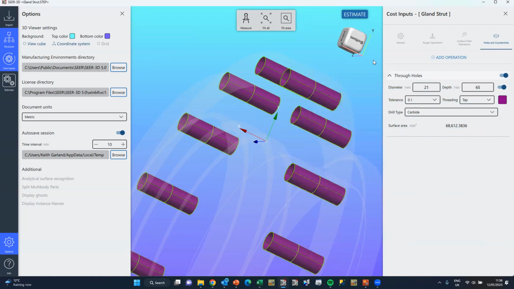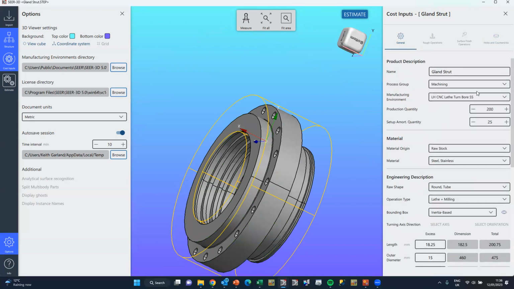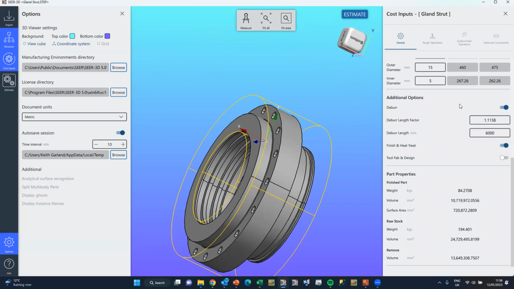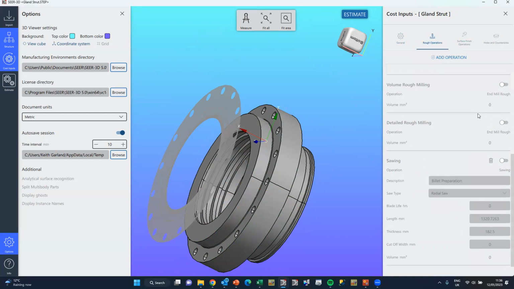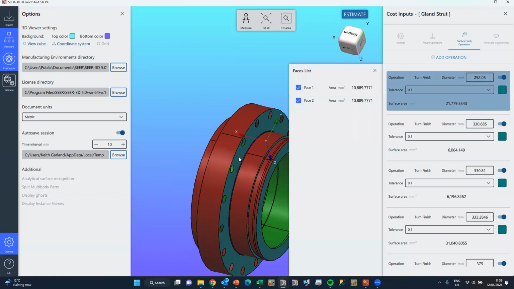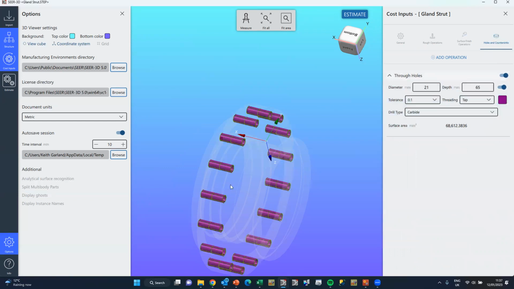And we're ready. So we've gone through the general tab. We've entered our material type and our batch sizes. We've selected an environment, considered the bounding box size and how much we're going to remove. We've looked at the finishing operations and deleted the ones that weren't necessary. We've included the faces and modified the tolerancing on some of these, which we deemed needed closer limits. And the holes are all one set of holes, so we've set them to be tapped, and we're ready to go. That's what we need to do.